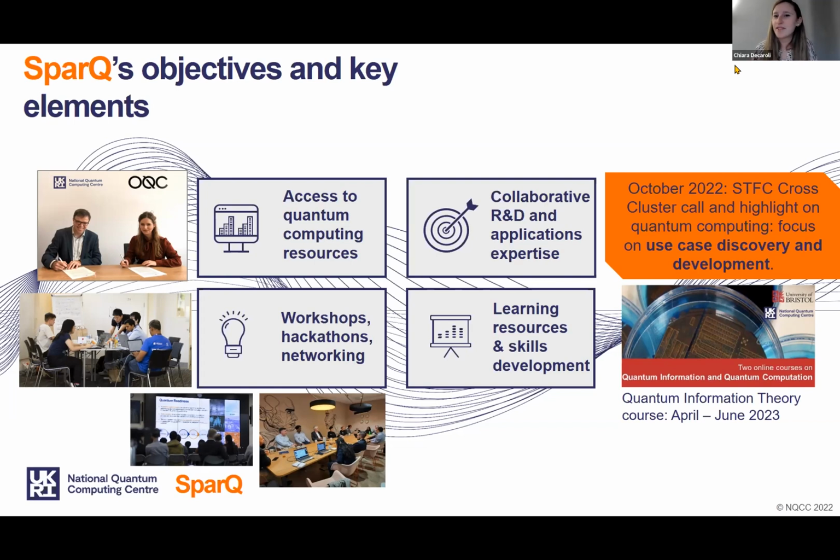In terms of collaborative R&D, we've just closed our first call specifically for projects around use case development. This was within the STFC cross-cluster call. These projects are 3 months in length, feasibility studies that are really designed to support end users in their first exploratory projects. So really to understand the potential of quantum computing for them and the requirements of the use cases that they might have.